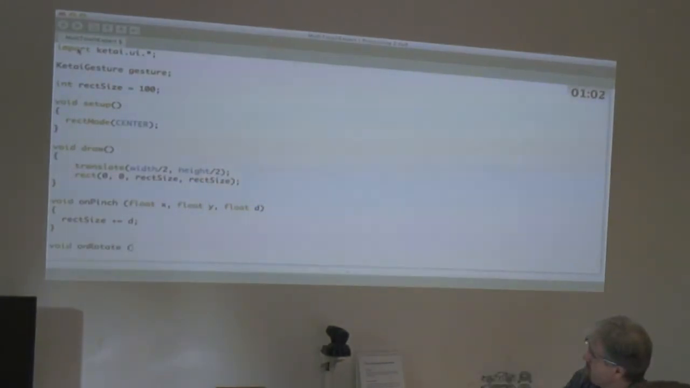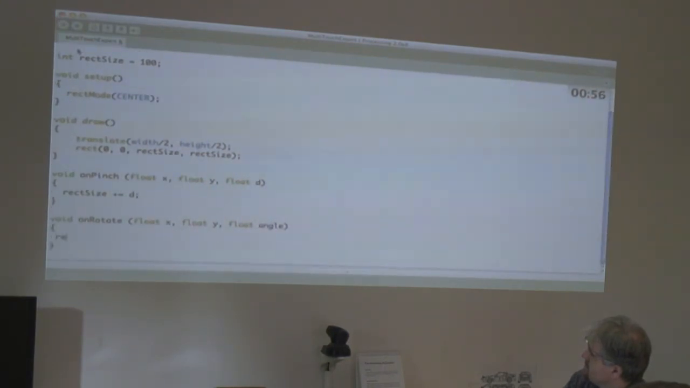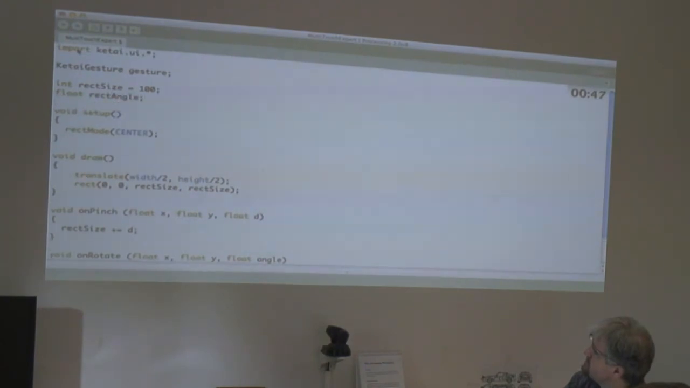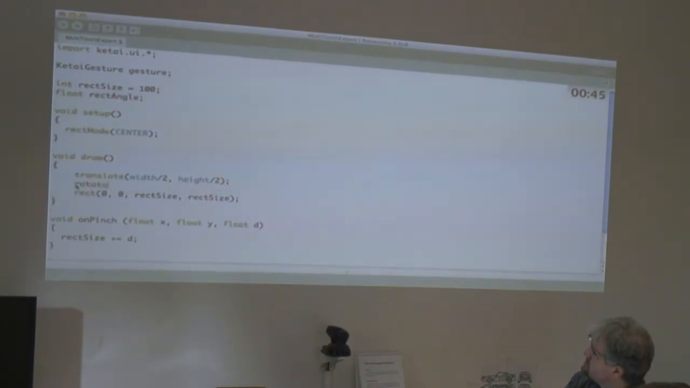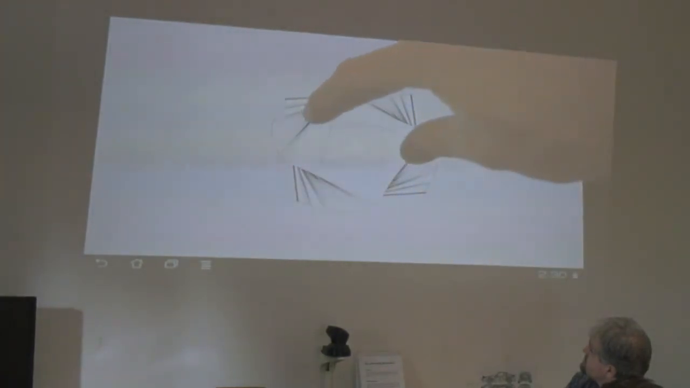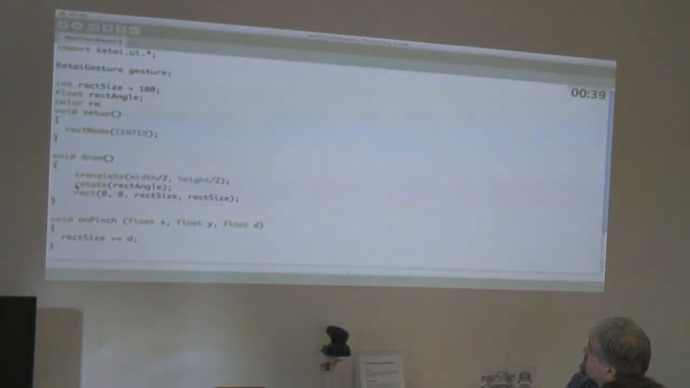Also rotate, using also a two-finger multi-touch gesture. Also the rotation has a position XY and an angle of rotation. We'll introduce a new variable called rectangle angle. We can actually work with it to rotate our scene here, and we'll use the rotate method and the rectangle angle to do just that. Now we can scale and rotate. Since we don't erase the background, we have also these trails.